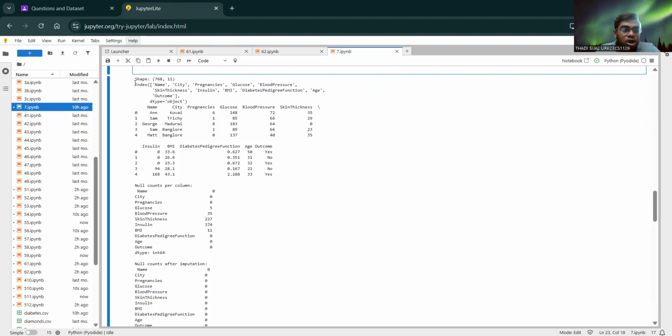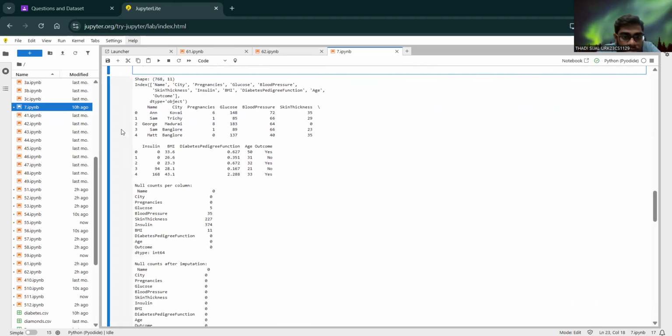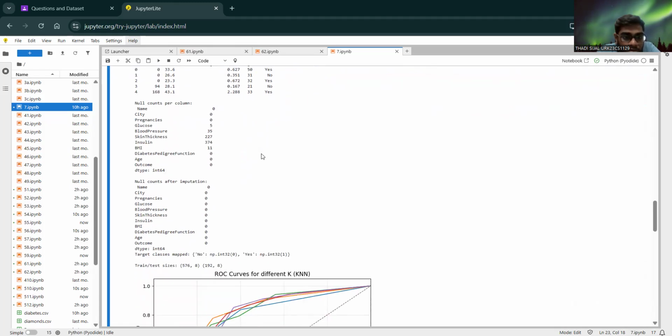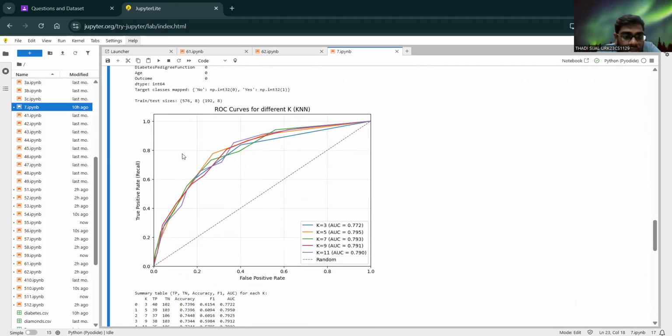We have the output shape 768, 11. Index, name, city, glucose, blood pressure, and BMI is the table. Null counts per column: name is equal to 0, city is equal to 0. For all of these, the missing values are replaced with 0. Here is the graph.